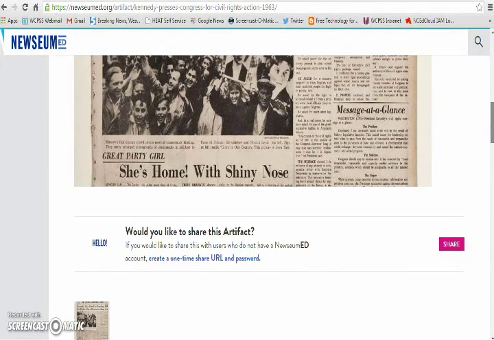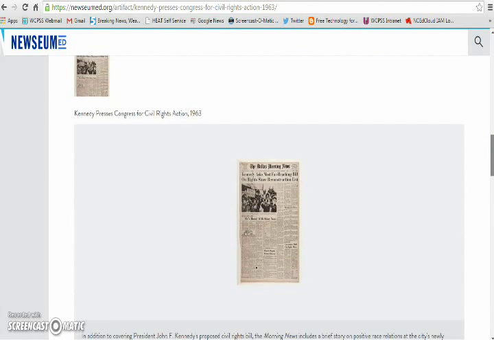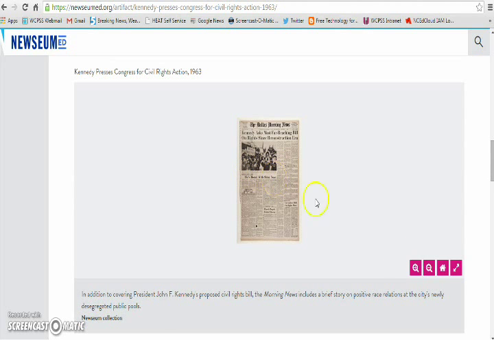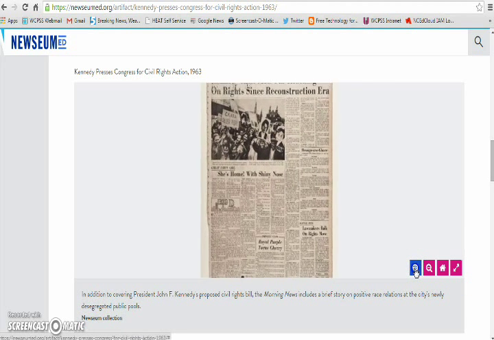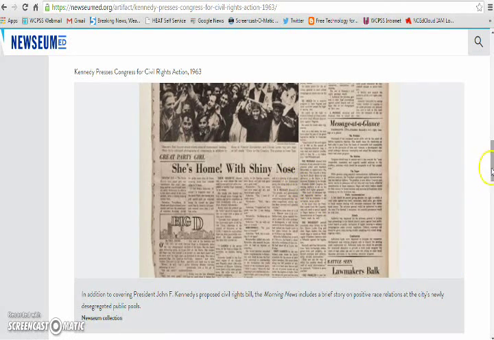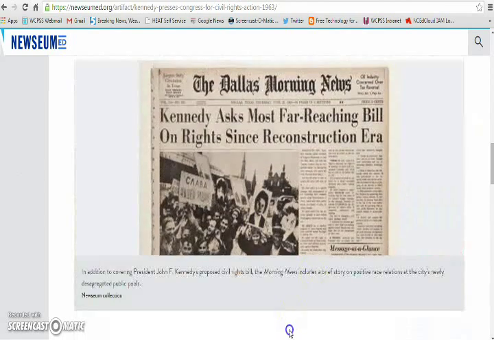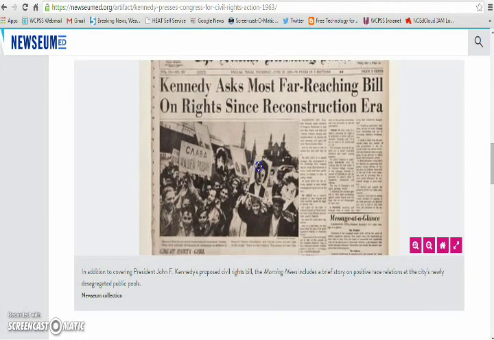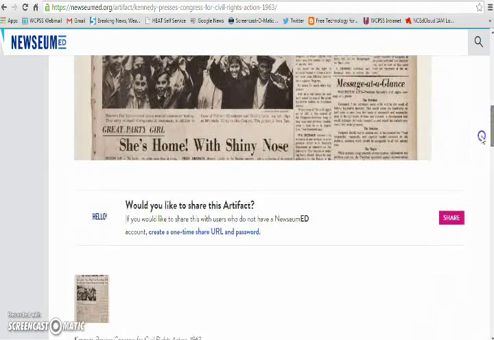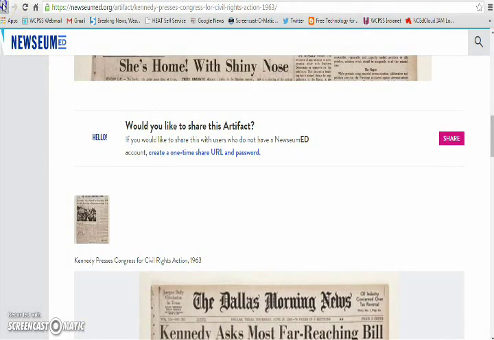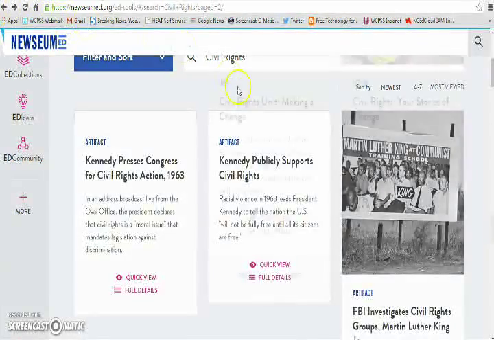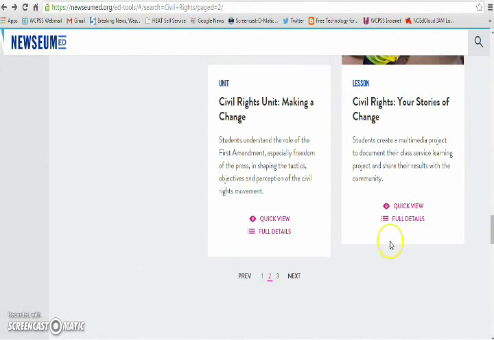And you could share the artifact for people who don't have a Newseum Ed account by creating a one-time share URL and password. So you could share it with others, such as the students, if you needed to. But you can click or zoom in to this front page of the Dallas Morning News and pan and have a discussion with the students with the contents of these primary sources.